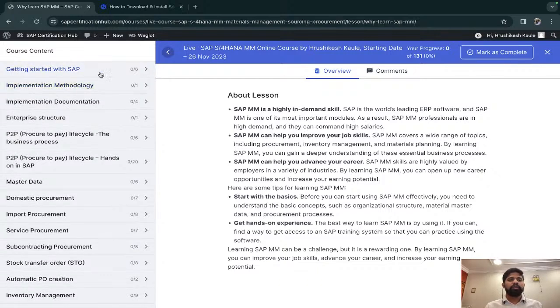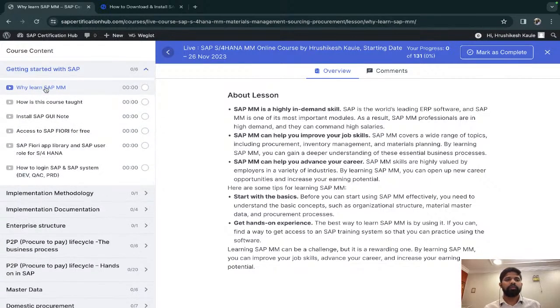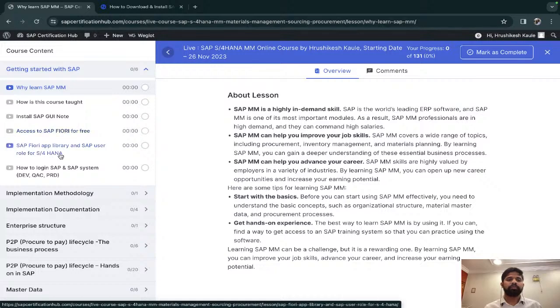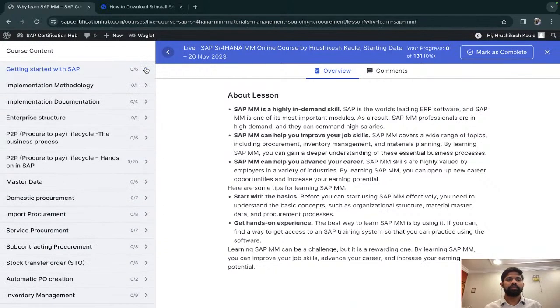The first thing we will start with is getting started with SAP, the basics of SAP, how to install, how the course is taught, then what is Fiori and how to access Fiori for free, all of these things. After that we will go to implementation methodology. I'll explain more about what SAP MM is, what implementation is, how we do the whole thing, then the documentation for implementation.